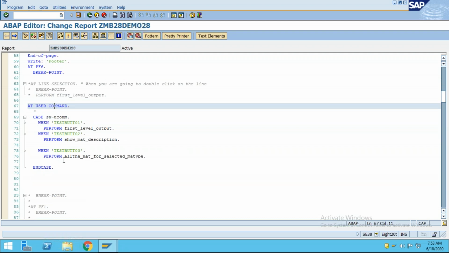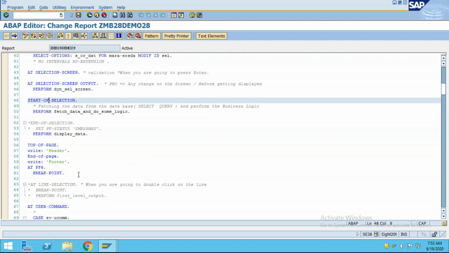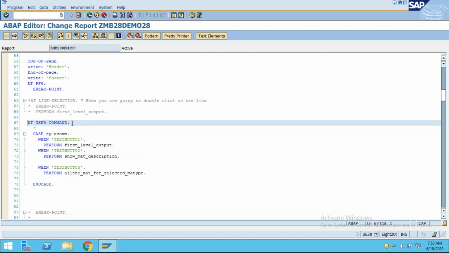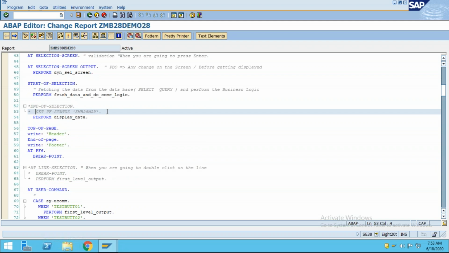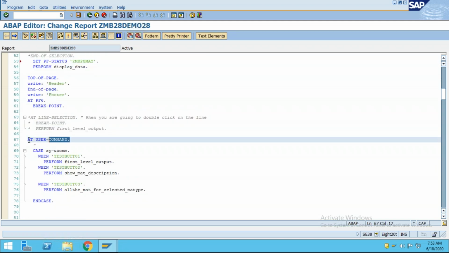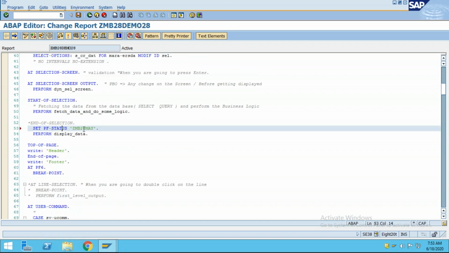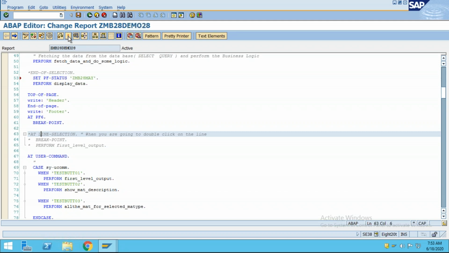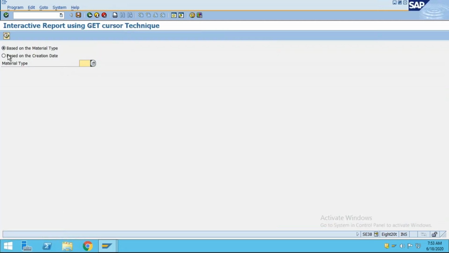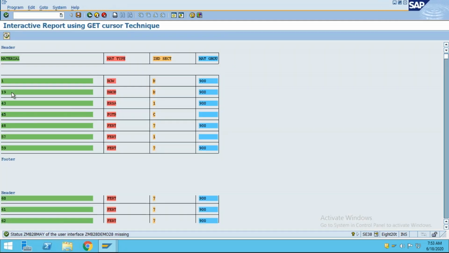Okay, sorry, actually I'm double clicking, and for the at user command here we have not enabled our own set PF status, right? So if you want to work with the at user command, you have to enable your own set PF status, otherwise we can use the at line selection, right? Just activate this one, activate, press F8, press F8, now double click. Okay, choose a valid function. It is telling me to put the cursor over here. Why is the other thing not coming?